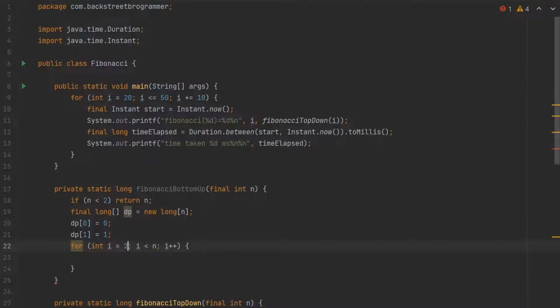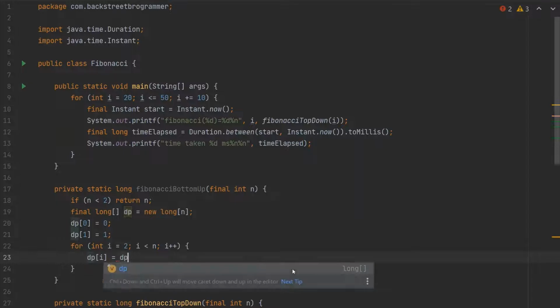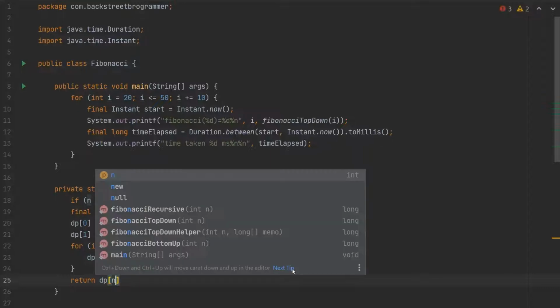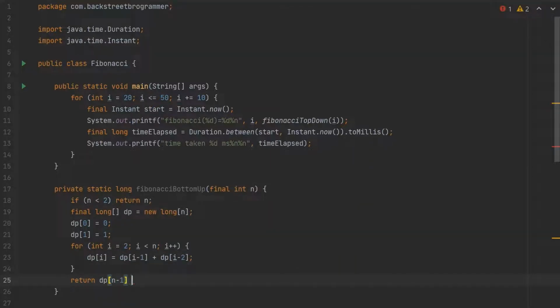So here we are just using the same formula as we used in the Excel. So it should be dp i, for i starting from 2 to n, equal to dp i minus 1 plus dp i minus 2. And then finally, we simply return dp n minus 1 plus dp n minus 2.